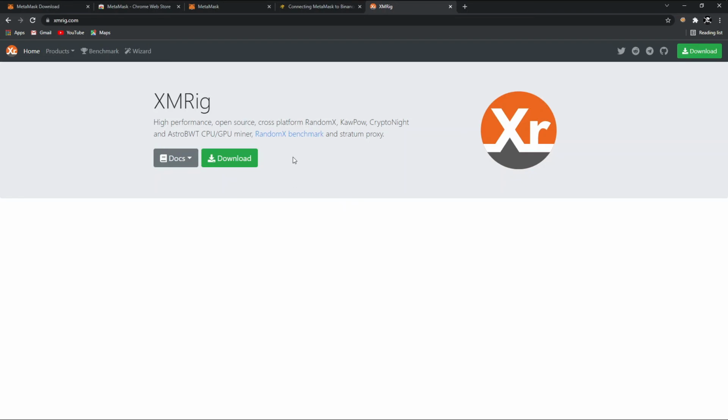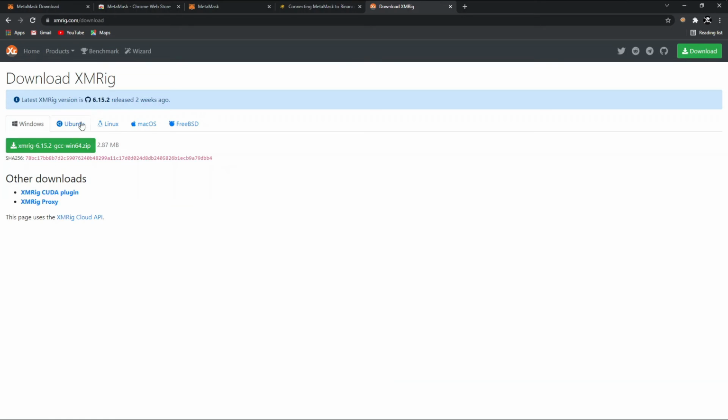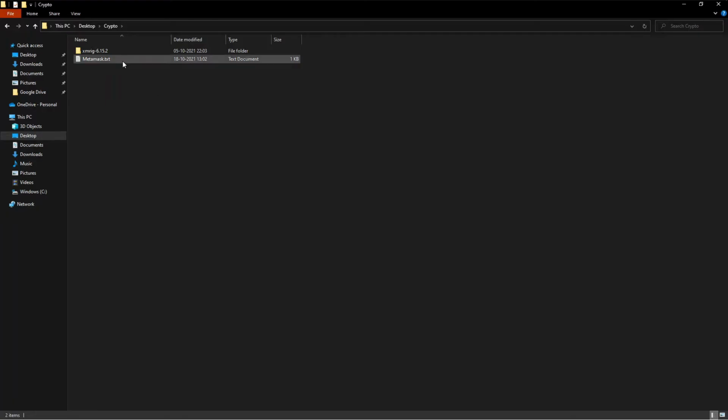Now we are going to download a CPU miner known as the xmrig. So go ahead to xmrig.com and then click on the download button. Then choose your operating system, mine is Windows, and download the zip file and extract it. As you can see right over here, I have already extracted the folder.